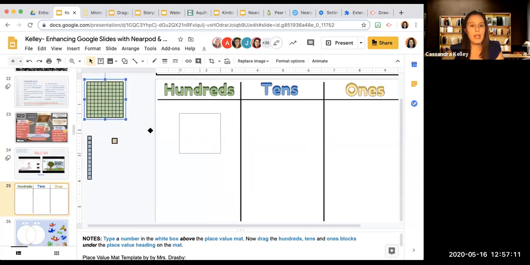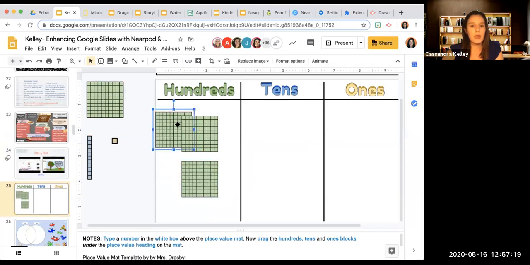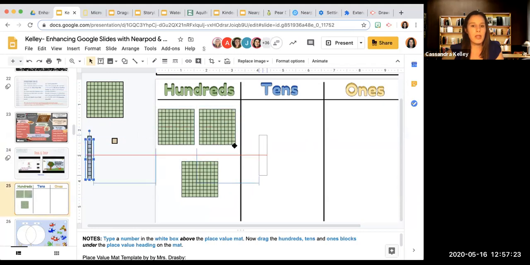Now I can make a number, and if I keep dragging them, there's a bunch of them on this page. So I actually can keep making a number with multiple hundreds and they don't disappear. I could also move some tens.